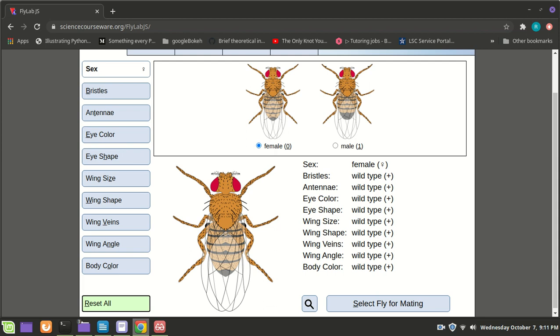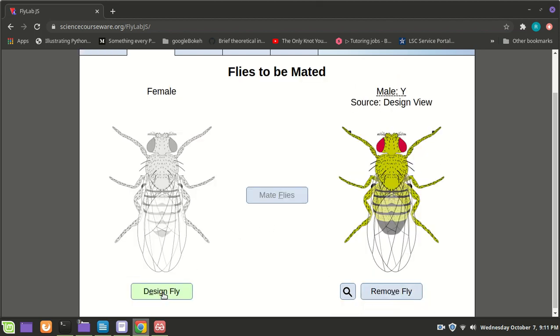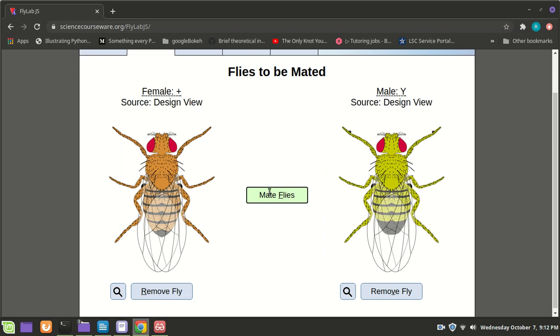In this example, I'm going to show you what it's like to have a sex-linked trait. We're going to start with the male here, and we're going to do body color, and we're going to do Y. And we're going to select that for mating. And we're going to design a fly over here, and we'll just use the wild type female.